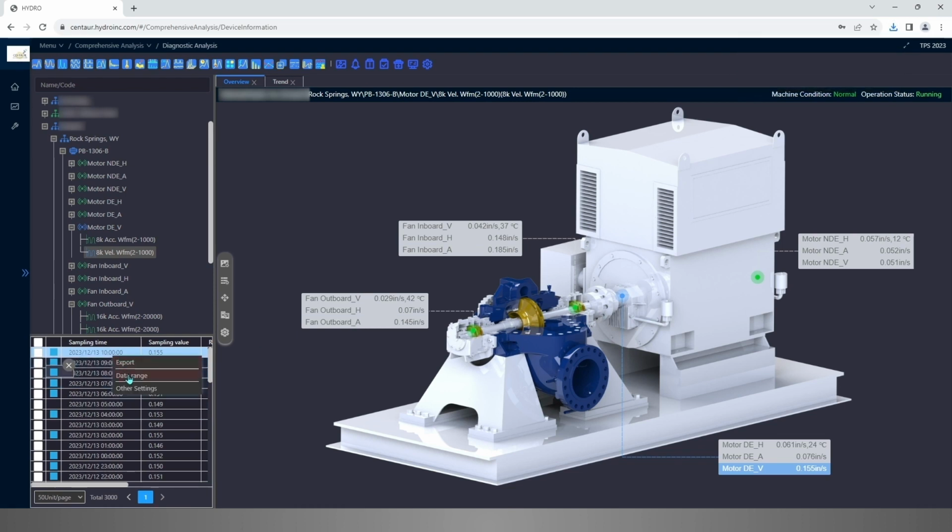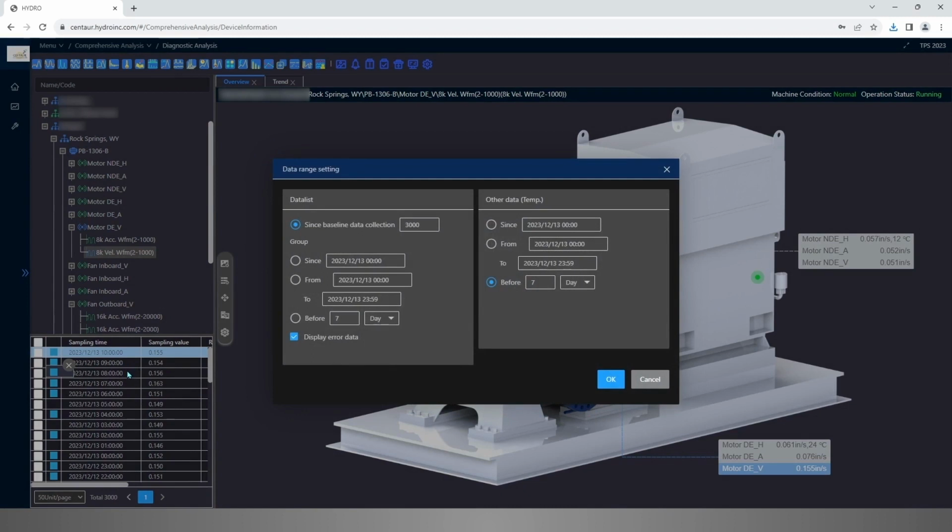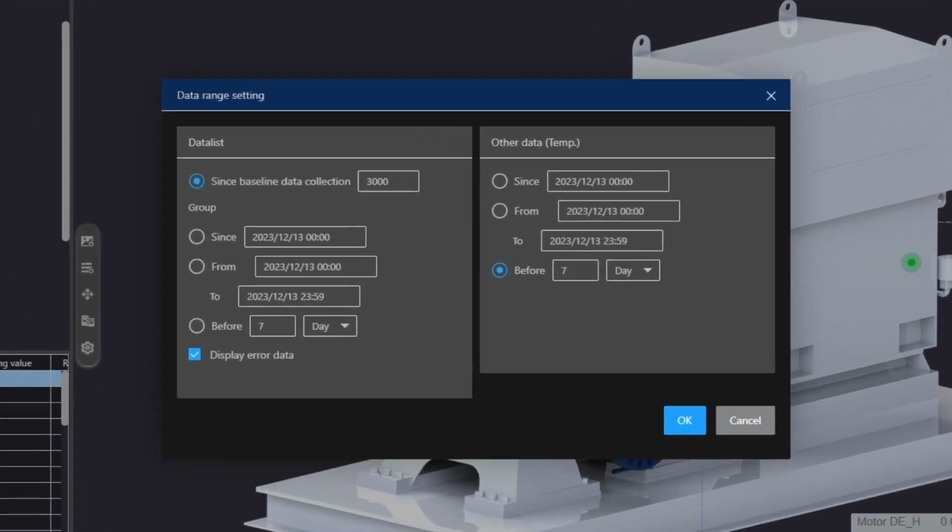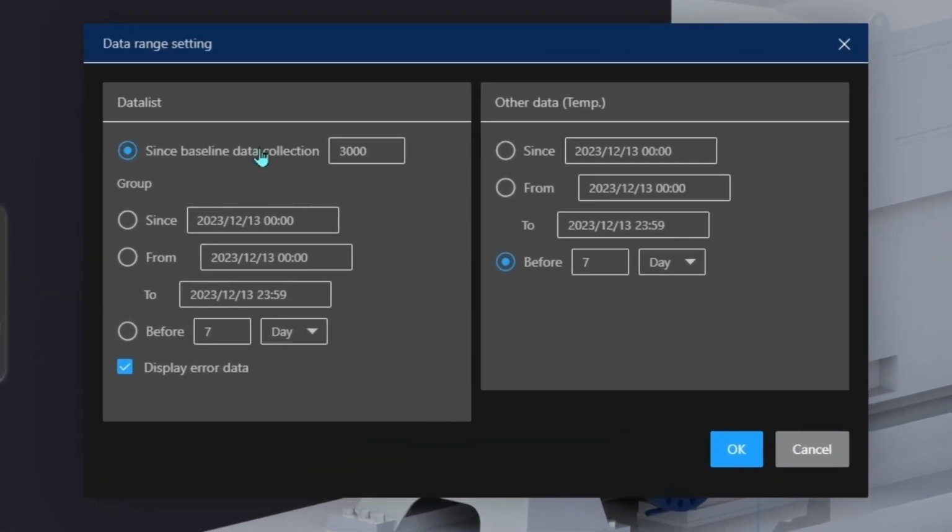In addition, we can right-click and click Data Range to change our assessment time period. There are a number of different options in terms of data display. The first one is we can look at since baseline data collection and the last X number of samples. This can be determined by the user. So if we wanted to look at the last 2,000 samples, we would simply enter 2,000 and click OK.